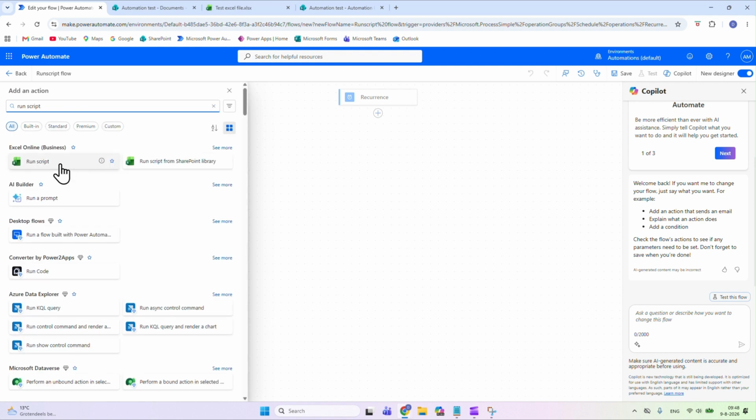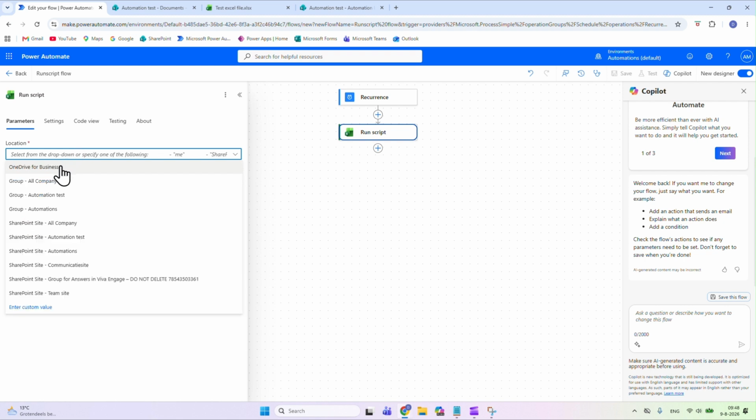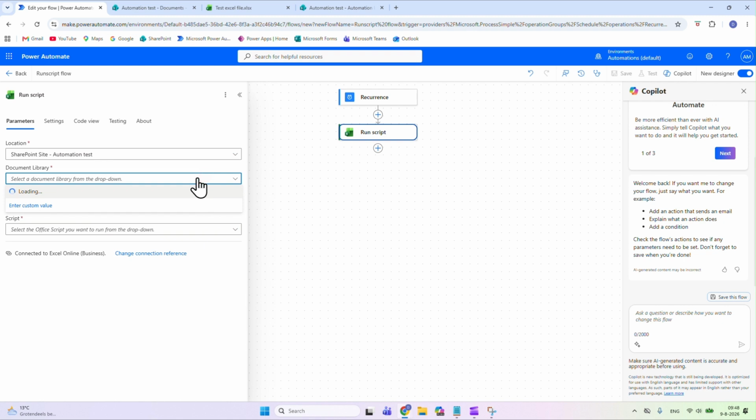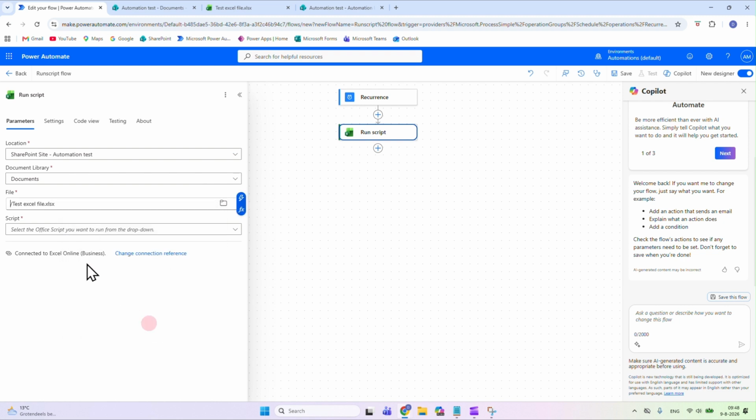Step 5. Add the Run Script action. Click New Step and search for Run Script. Select the Excel Online (Business) connector. Then choose the location, Document Library, and the Excel file where your script is saved. Finally, select the script you created in Step 3 from the drop-down list.